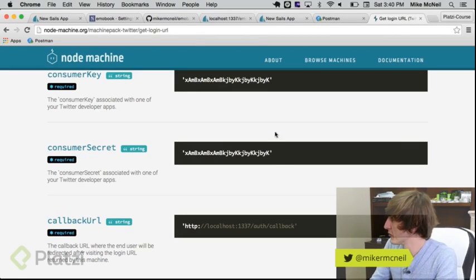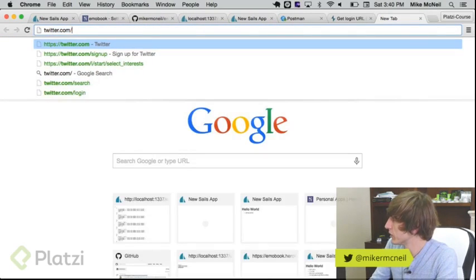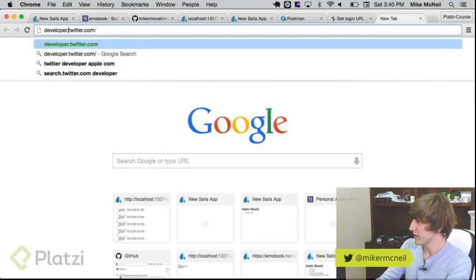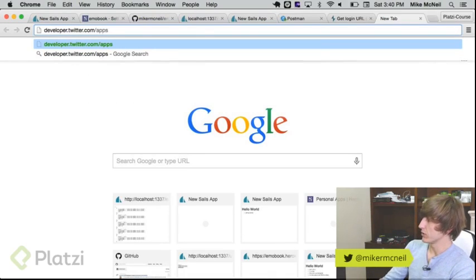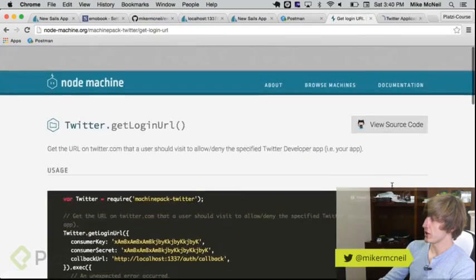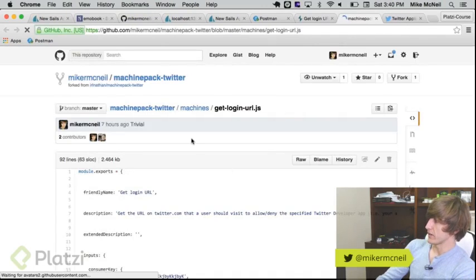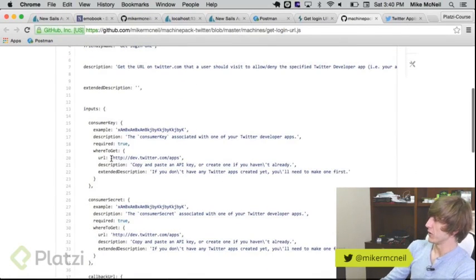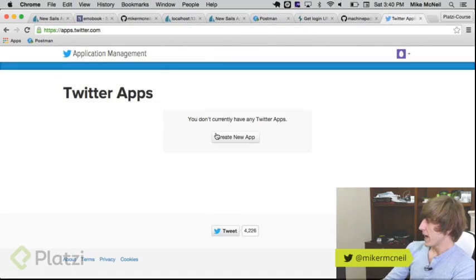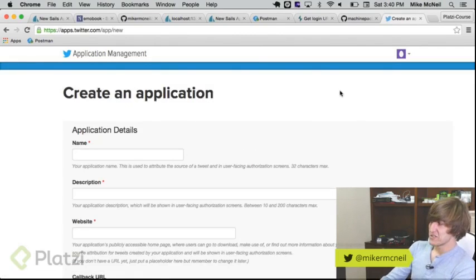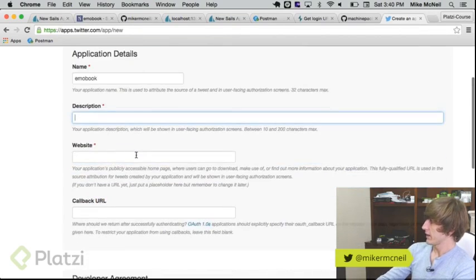So I'm going to go to developer.twitter.com/apps, I think. And if I can't remember, I can look at the source code for this machine, and you can see that I can just copy this URL here and paste it. But it looks like I guessed it right anyways. So I don't have any apps, so I'm going to create an app. This is my test account here. I'm going to name this app Emobook. And let's see if it lets me. Yeah, cool.